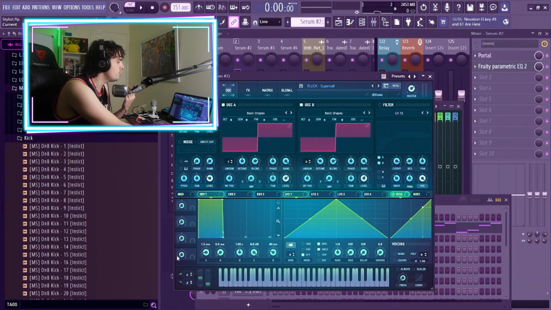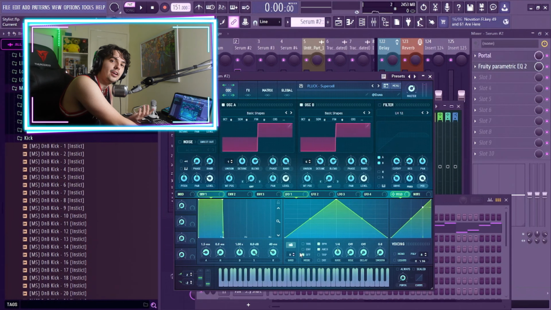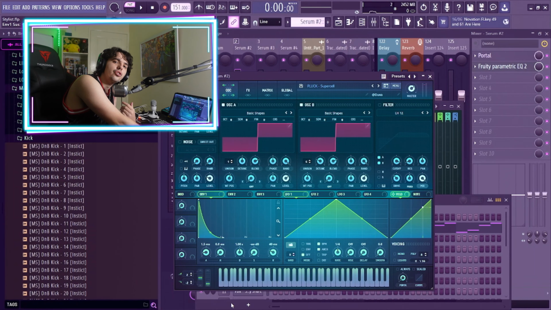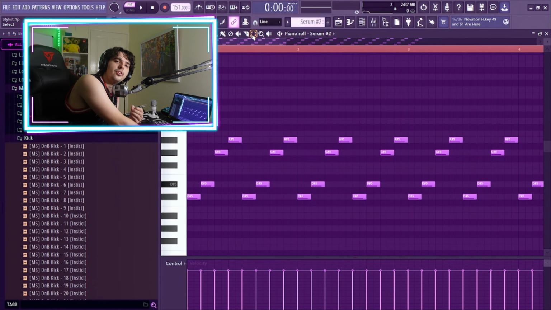So that's where we go down to the AHDS, or the attack, hold, decay, sustain, the R being release. All we did is we grabbed the sustain, just dragged that one all the way down, turning it into a pluck. Now, the pattern with this one is honestly really simple.